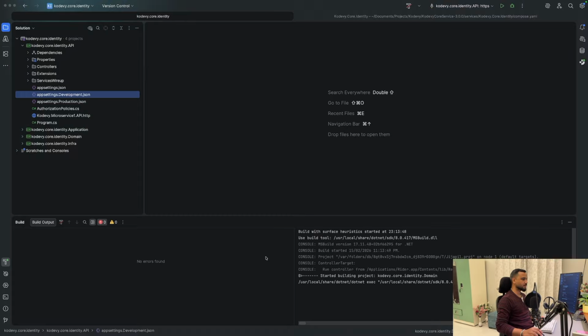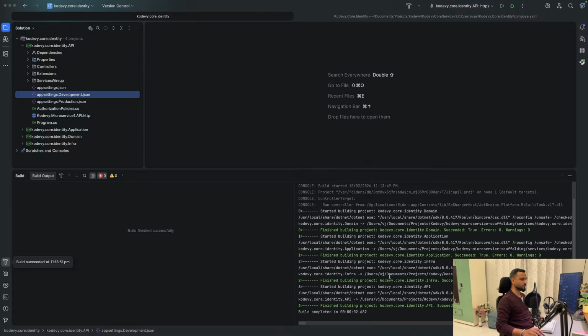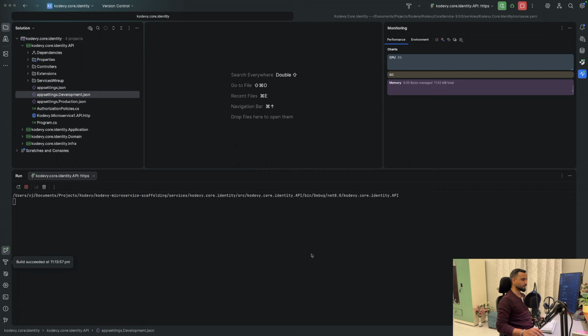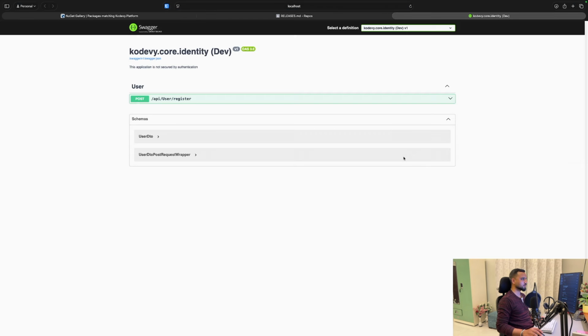So first we will build it, and let's see if we get any sort of error. Okay, the build has succeeded without any issues. So let's quickly run it. Got it. So we got our first microservice that has Swagger. So we have Codevy.Identity dev version 1. And this application is not secured by any sort of authentication.